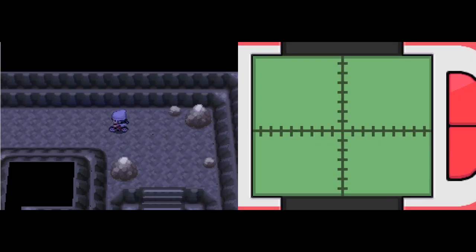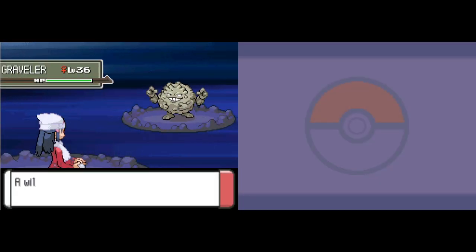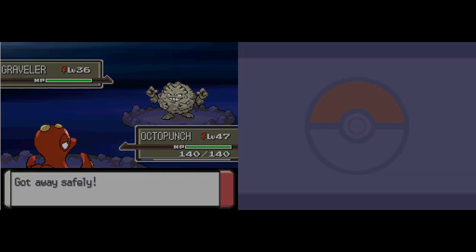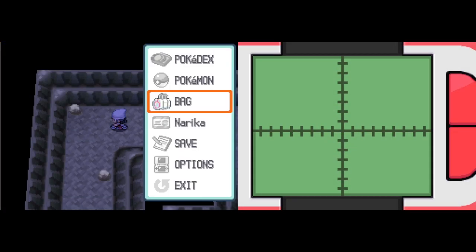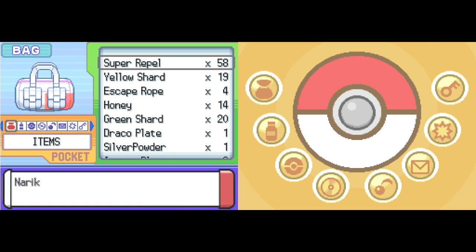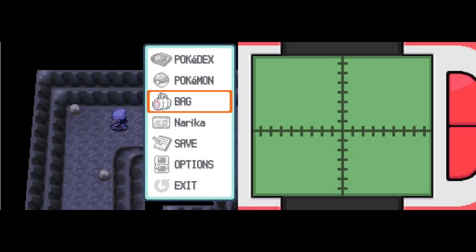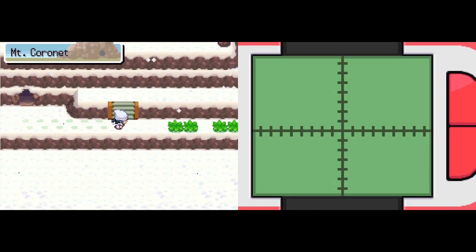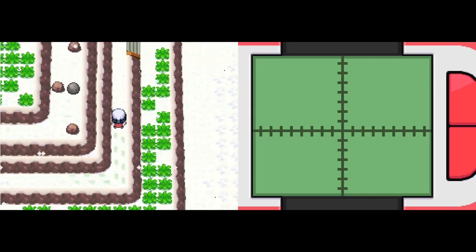Through Mount Coronet. Oh, it should definitely put back on the rope. Oh, we're going to find a Graveler? Alright. And yeah, that thing's slow anyway, so I'll punch it to be able to escape the problem. Back into the snowy area. And you can't use your bike in the snow, by the way, so yeah.